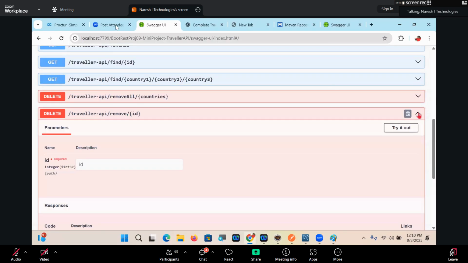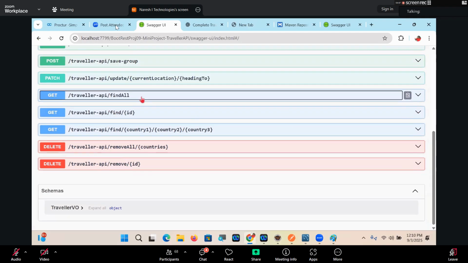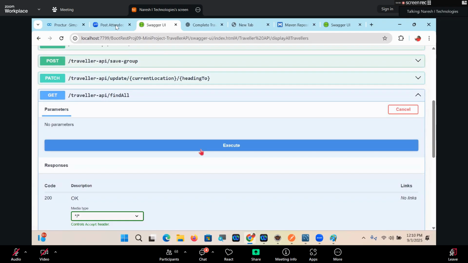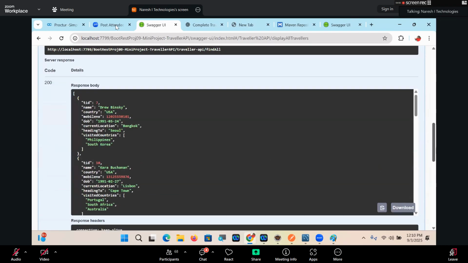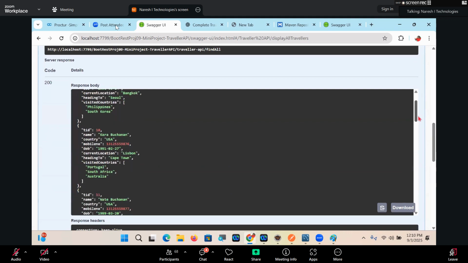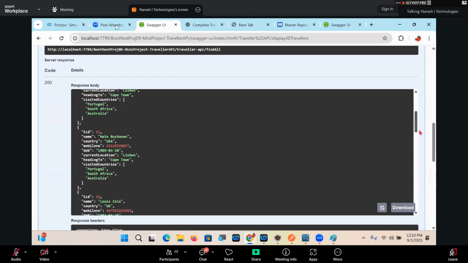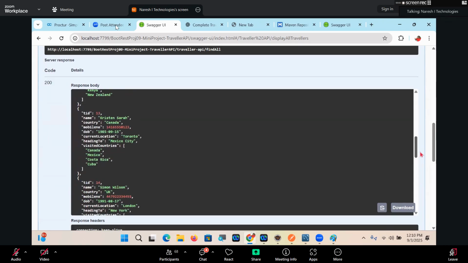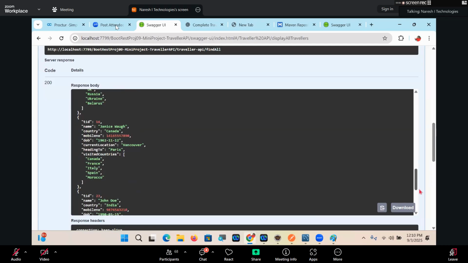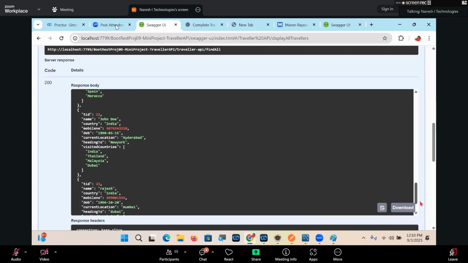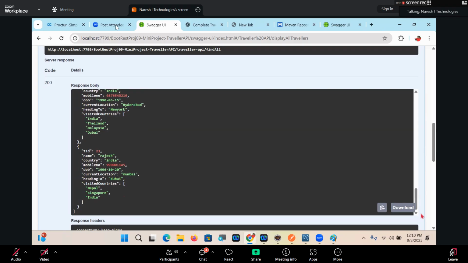Okay, now you see, guys, find all, try it out, execute. South Korea. Portugal, South Africa. Is there anything related to that? UK, Dubai. Canada, France. India, Thailand. Nepal, Singapore. Norway and what? Oman. Both countries got deleted or not there?